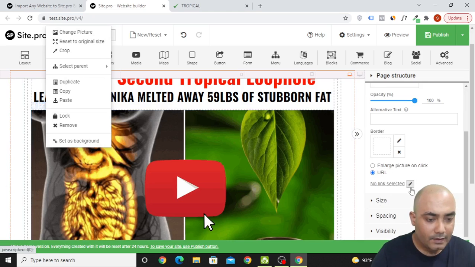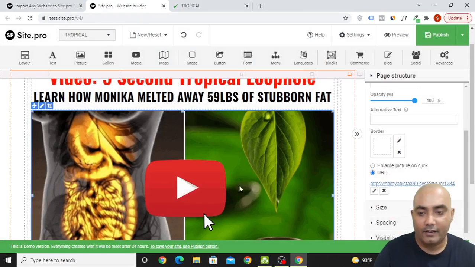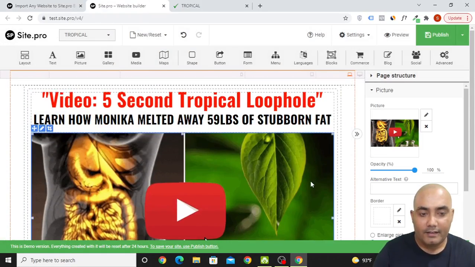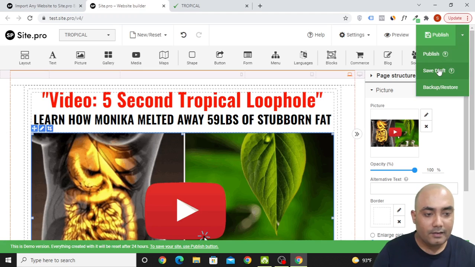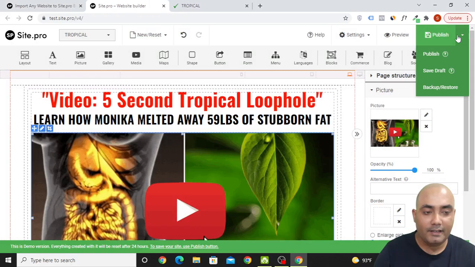so you can see the URL. Here is the URL. You can simply click on edit and put that URL here. Click on open link in new window and click on apply, okay. And here you can see you can save draft, you can publish it directly, okay.